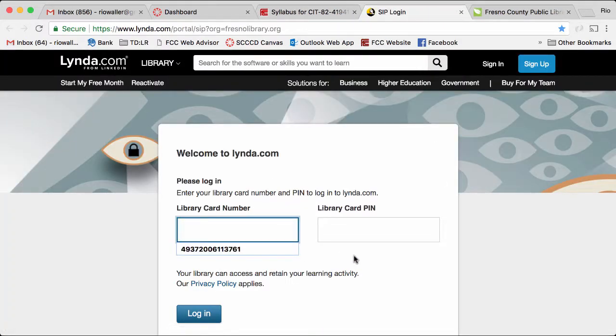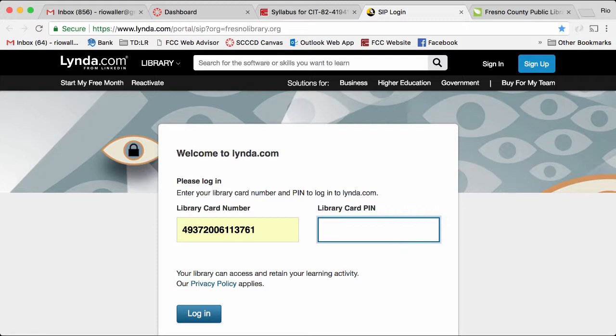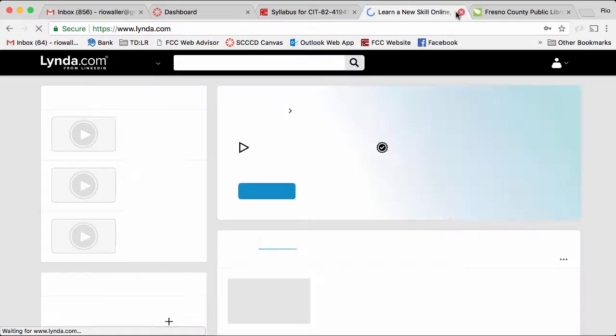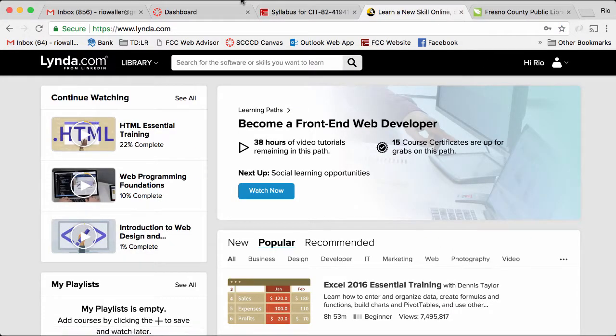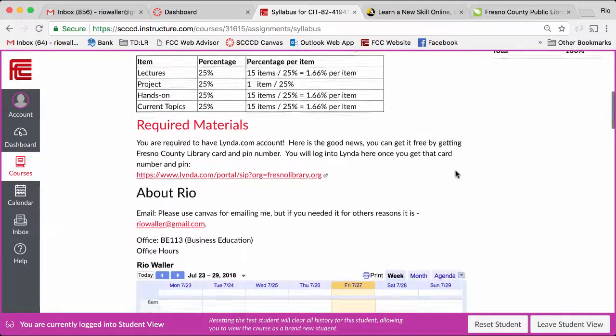So let me just show you this. Now I would type in my library card number, and you don't see this, but I'll go ahead and log in. I'm pretty sure that's my number. We'll see if it is. And then you get access to everything that anyone who has lynda.com has access to. Oh, good. So I'm in there. So we're actually going to be using this the second week of the semester. You want to get this ASAP. And like I said, there's a lot of good content on here. Okay, so that's the thing you need to do.